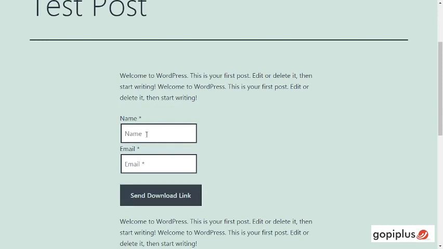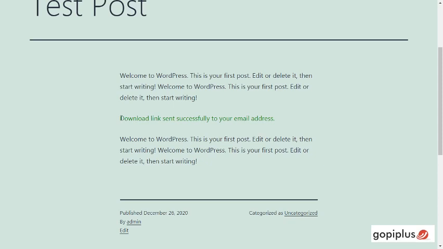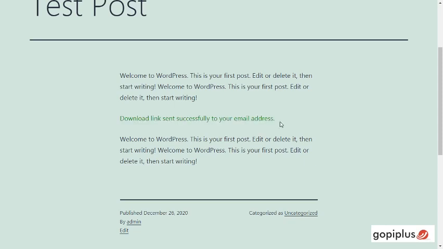form. In case anybody wants to download the PDF file, they have to fill in the name, then their email address, then click the Send Download Link button. They will get the message saying download link sent successfully to your email address. Now they can go to their email inbox to get the download link. When they click the download link, the PDF will be downloaded automatically.